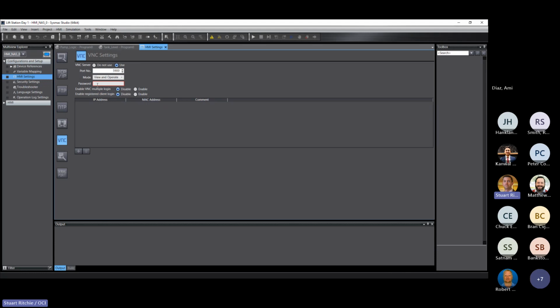If we have that enabled, we do need to assign it a password. It's not too picky. I'm just going to choose admin as my password, and it's happy with that. If we wanted to restrict access a little bit more, we can enable registered logon, so you can specify IP addresses and MAC addresses that are permitted to access your HMI if security becomes a concern using VNC. Give everyone a second to do that.